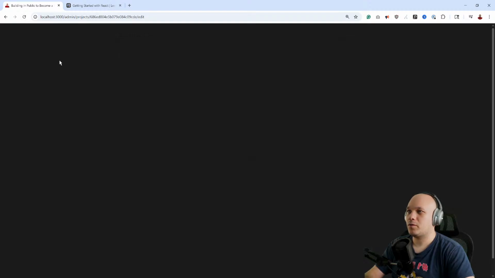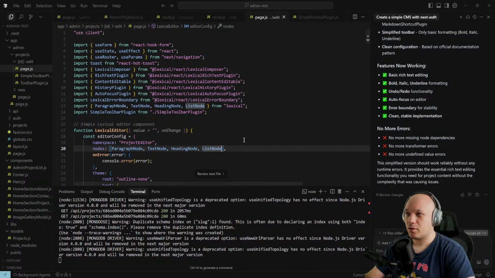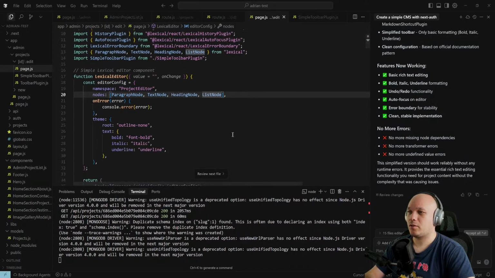Did I break something? Cannot read property undefined. What? It's undefined. Theme text.